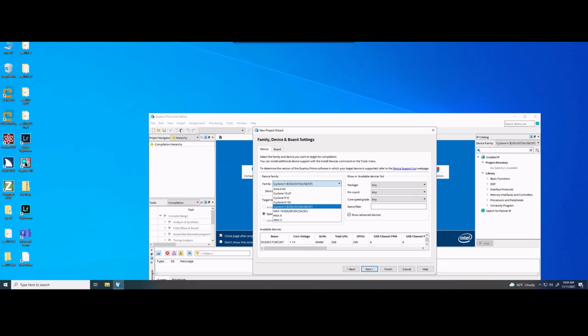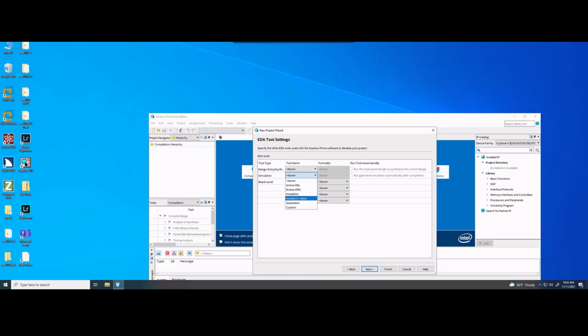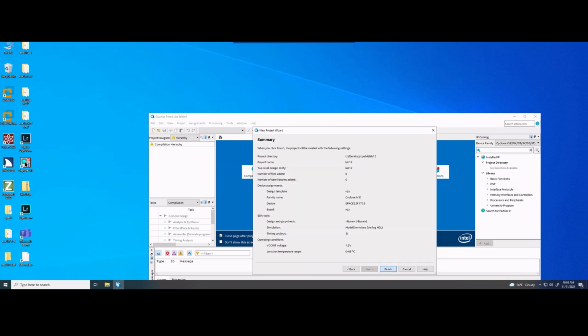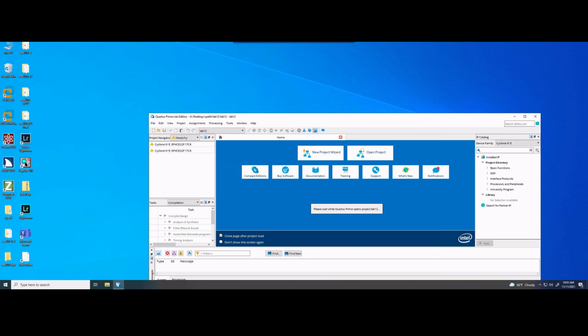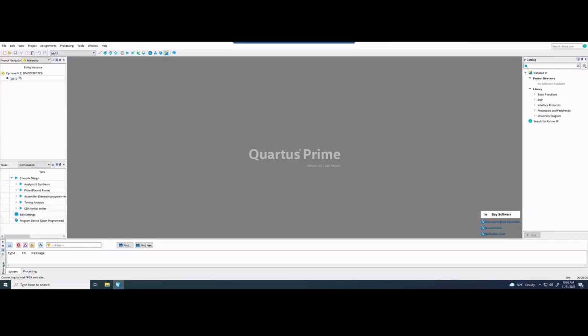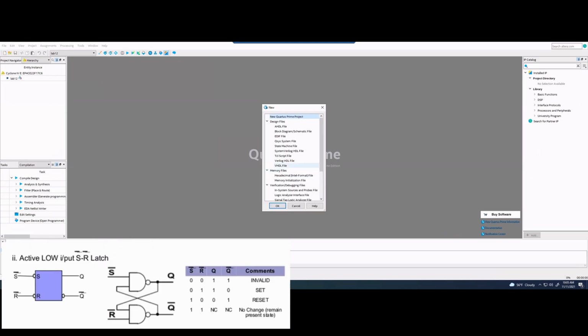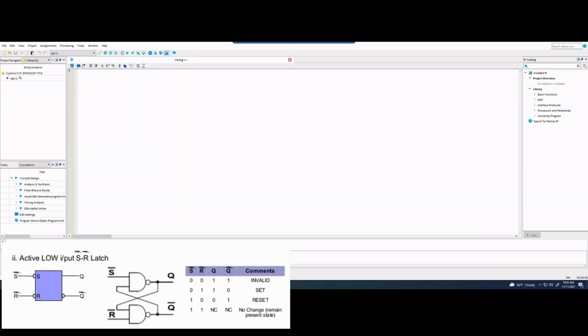We need to change the family name to Cyclone IV E, and then we're going to type this into our name filter to get this. We're then going to click next. We're going to click simulation, ModelSim, Verilog is selected, and then we will click next and then finish on the conclusion. And then it's going to load us up. We can full screen. We're going to come over to the left and click a new file. We want a Verilog HDL file, so we will click OK to this, and now we're going to be in here. We can start coding for this.